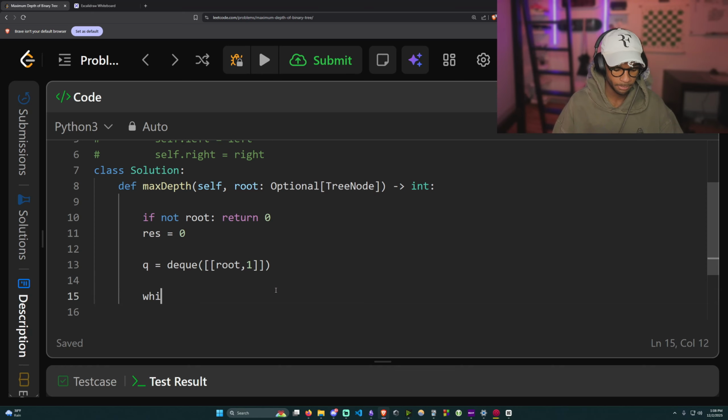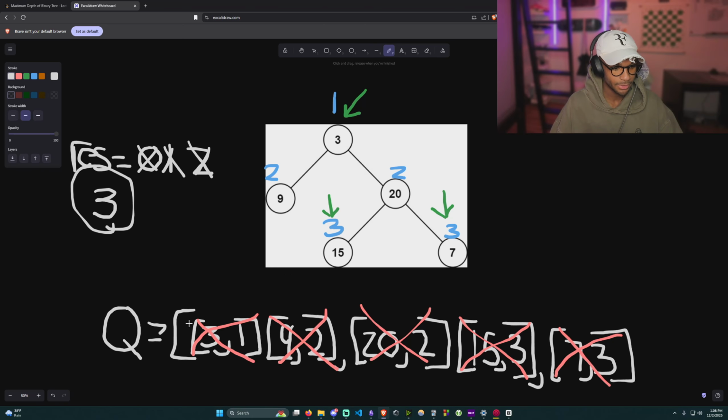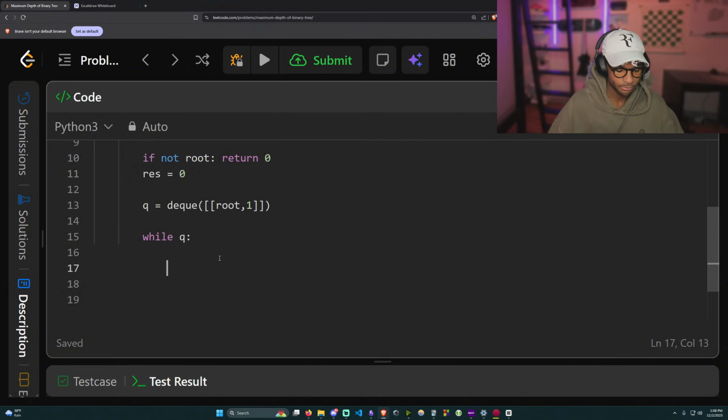Next, we want to say while q. We say while q because this will run until the queue has no more elements. And once it has no more elements, it means we have traversed the entire tree. All right, so we need a for loop. In the for loop, we're going to iterate over the length of the queue. Because as you remember here, if we had only one item in the queue, we need to iterate over all the items. So just the 3. And then when we append the 9 and the 20, we need to loop 2 times to pop off the 9 and the 20. All right, so for blank, I put blank because we won't be using that variable. So for blank in range length of queue.